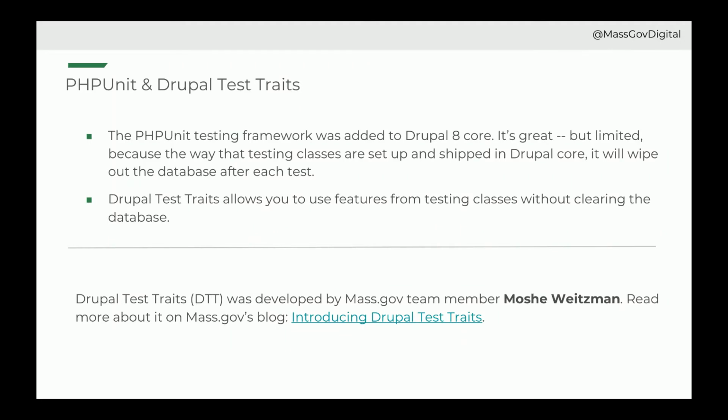PHPUnit is a framework, and it was included in Drupal 8. Well, we have Drupal 8, so let's use it. And we started using it. But the problem with PHPUnit is some of the classes that are shipped with Drupal core can wipe your database. Would you like to raise your hand if it happened to you? Okay, all right, I'm glad. So we don't want that.